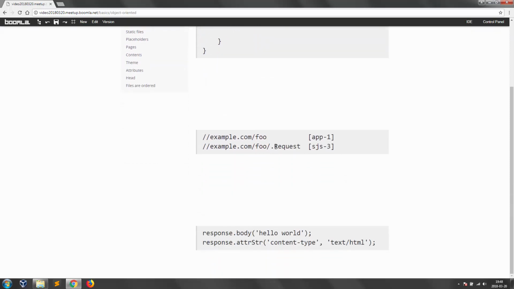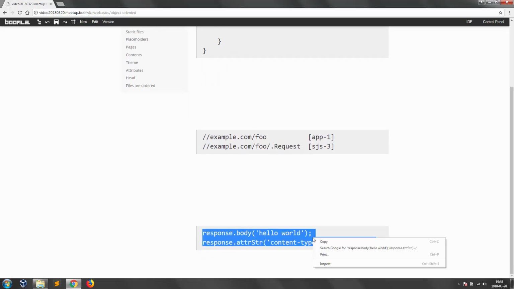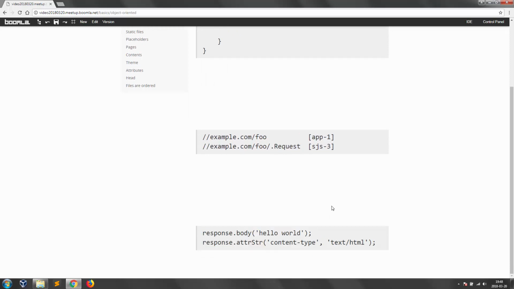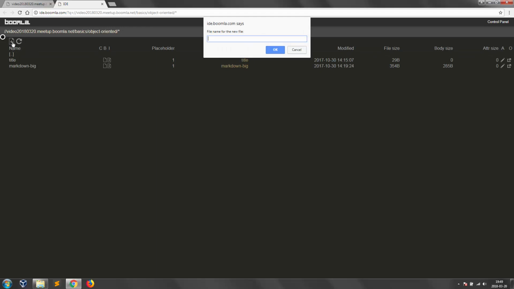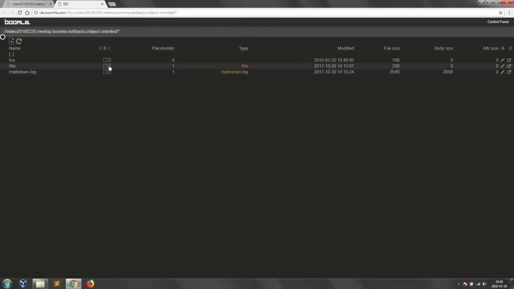And what would you write in this request file for it to work? Here's a super simple example. Let me copy this and give you an example of how this works. What this does is it's setting the response body, and the response object here is a file. And it's setting an attribute of that file to set the content type that will be returned to the user. So let's open the IDE and create a new file. Let's name it foo, so that it's the same.